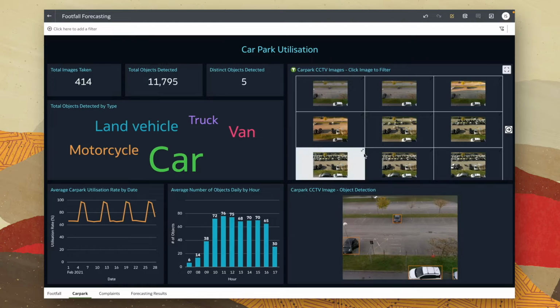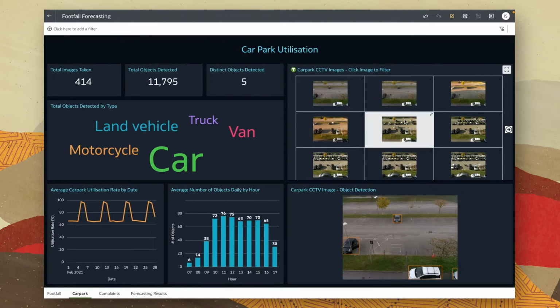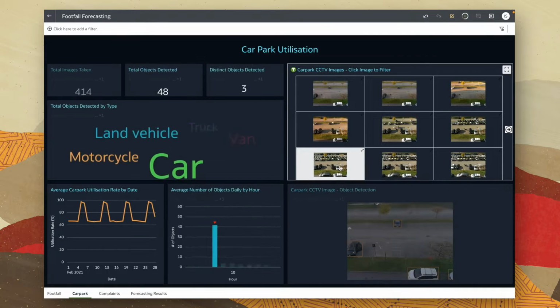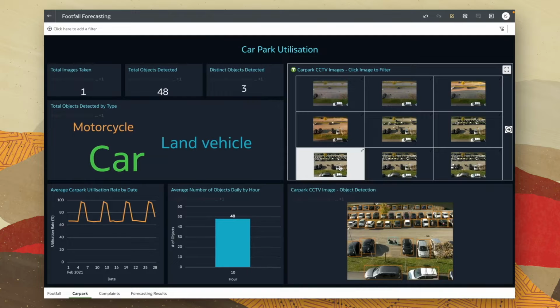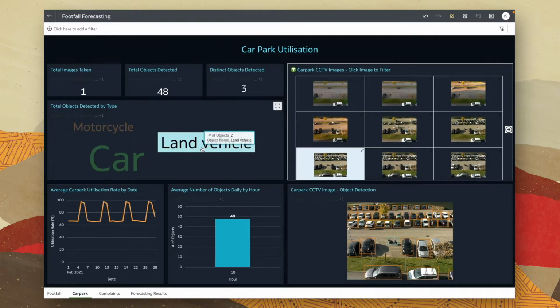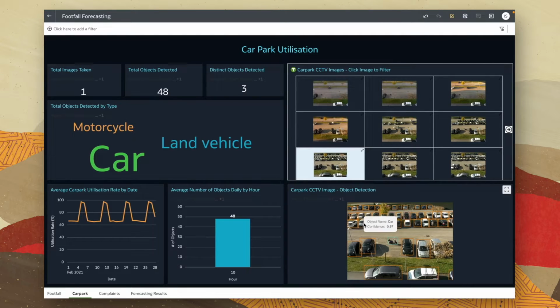And the great thing is everything here is interactive, so I can go ahead and see all the different images, and I can go ahead and select on this specific image, which was taken at 10 o'clock, and we can see it's detected a motorcycle, 44 cars, and 2 land vehicles. And I can go ahead and hover over all the different objects detected, and we can also see a confidence rate. So it's detected a car, and it's 97% confident. Or in this case, it's detected a motorcycle and it's 96% confident.